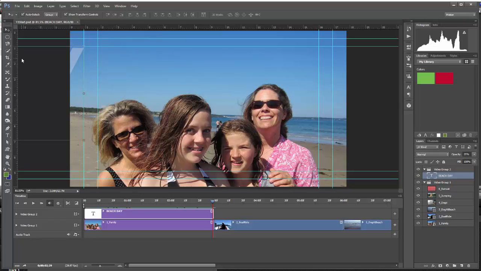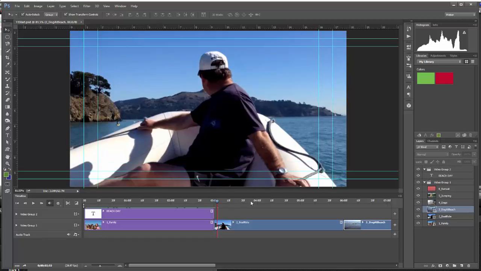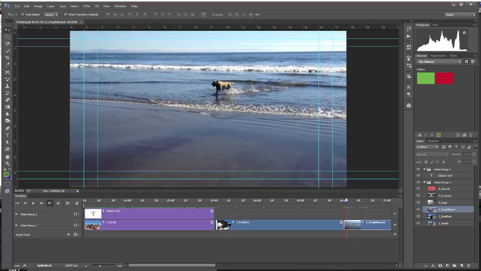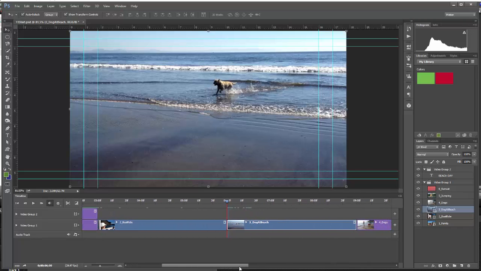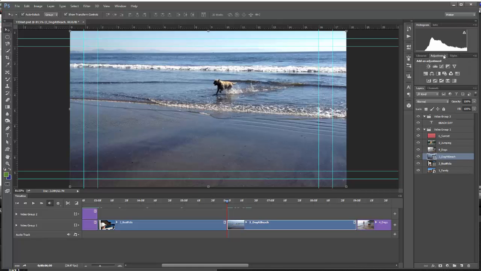Now you're going to select Dogs at the Beach. In the Timeline panel, you're going to move the playhead to the beginning of the Dog at Beach layer so you can see the effect as you apply it. You can scroll over a little bit if you'd like to. In the Adjustments panel, you're going to click the black and white button.